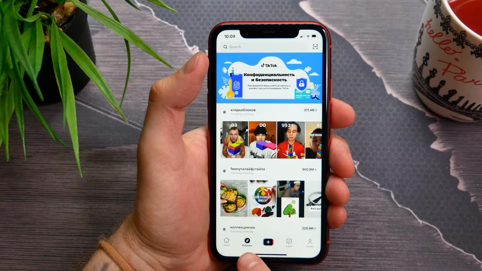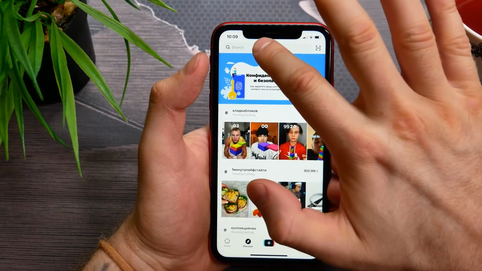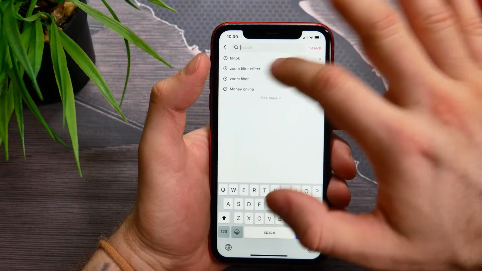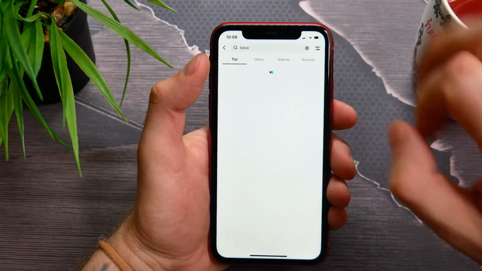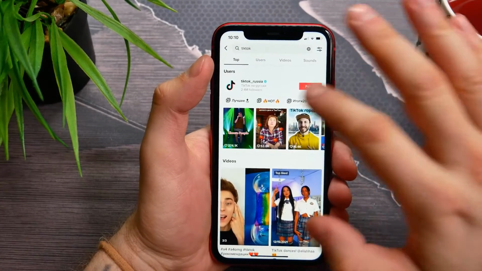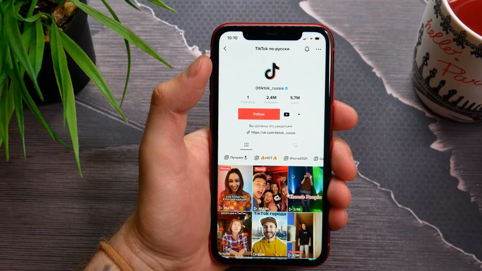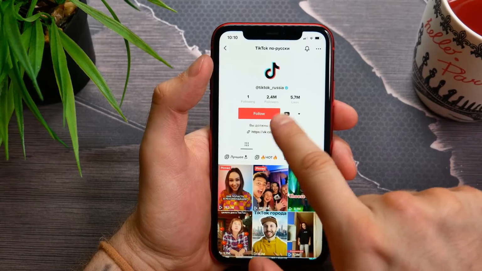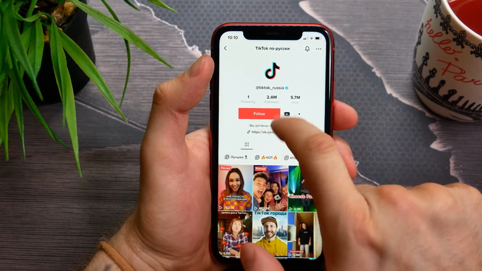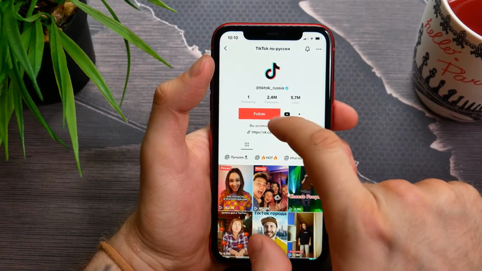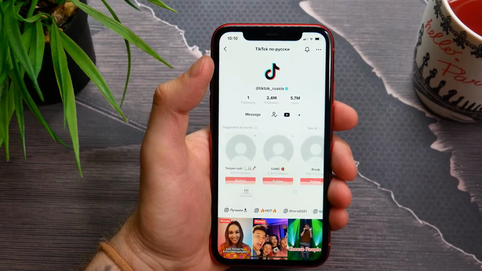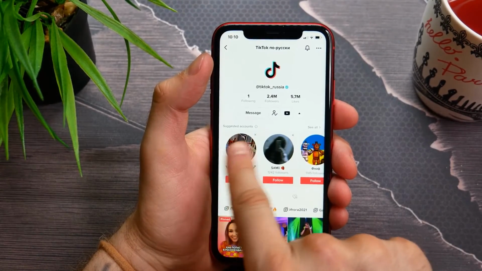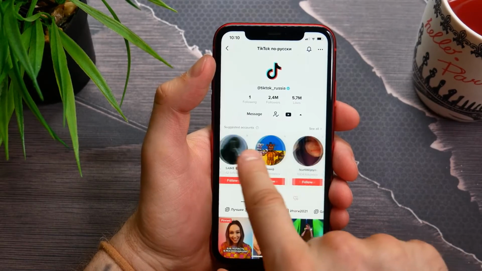I just tapped on the discover tab, and here in search I can put in any keyword. I will type TikTok, for example, and now I find the profile of a TikTok user, and I can just follow it by tapping on this big red button called follow. Just tap on it, and now I follow this person, and I can also follow these suggested accounts if I need to.